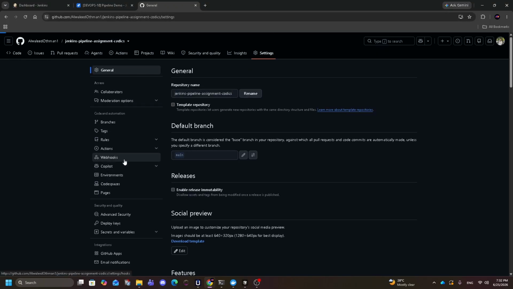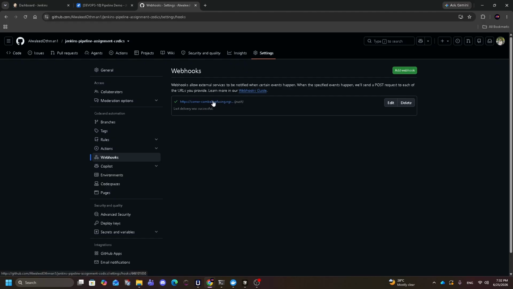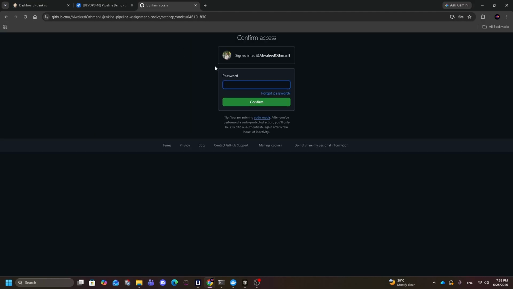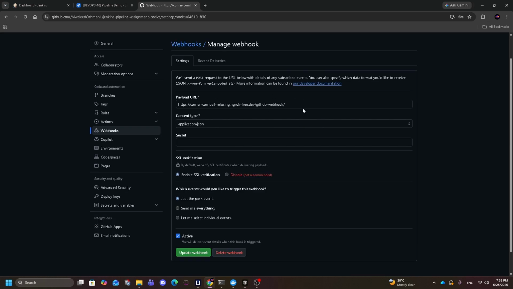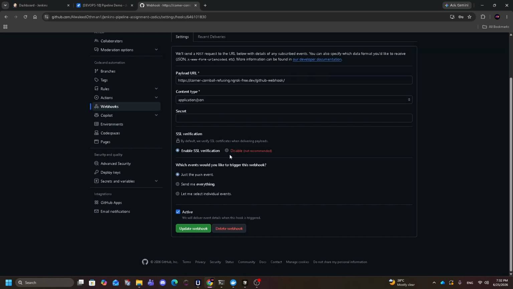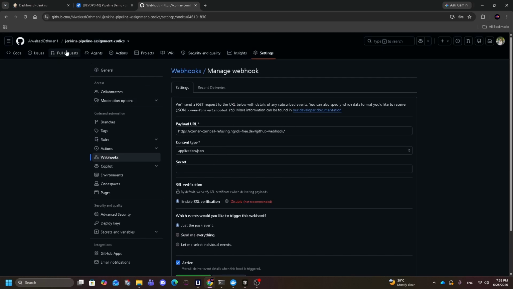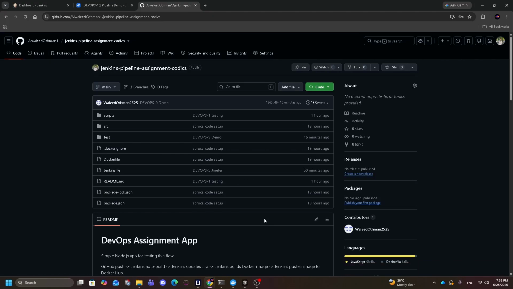And the way that is set up is through the webhooks here in the settings, and here we specify the URL that is given to us by Grok, and this allows the GitHub to communicate with the Jenkins by sending to this URL. Okay, and then next we will move on to Jenkins.